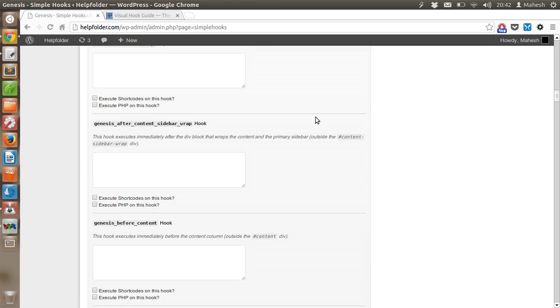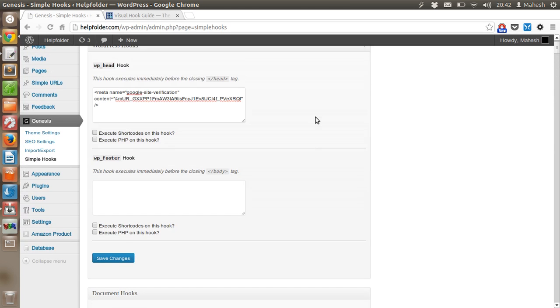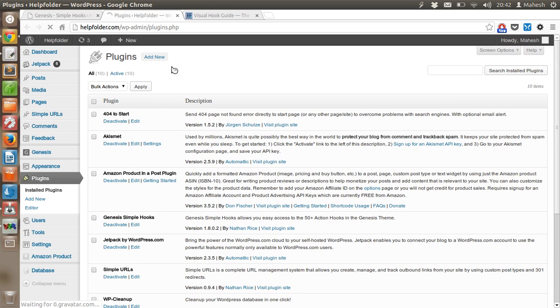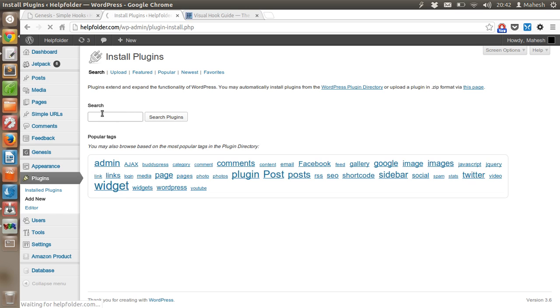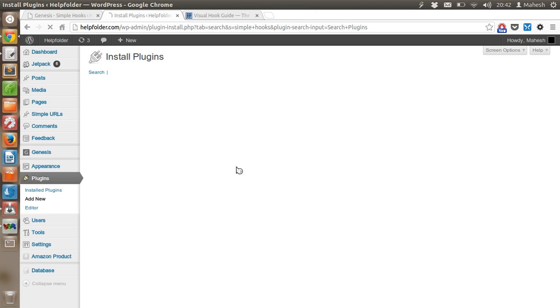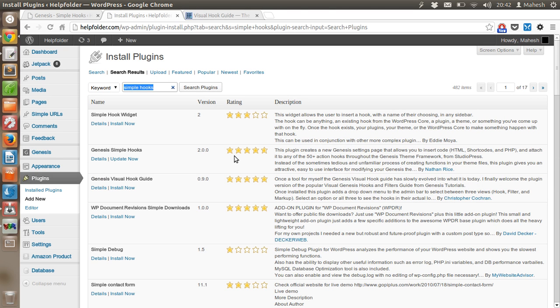This plugin is free of cost. You can download it from the WordPress repository. Just type simple hooks and you will find Genesis Simple Hooks. I have to update my plugin now so that it will show me the new changes.